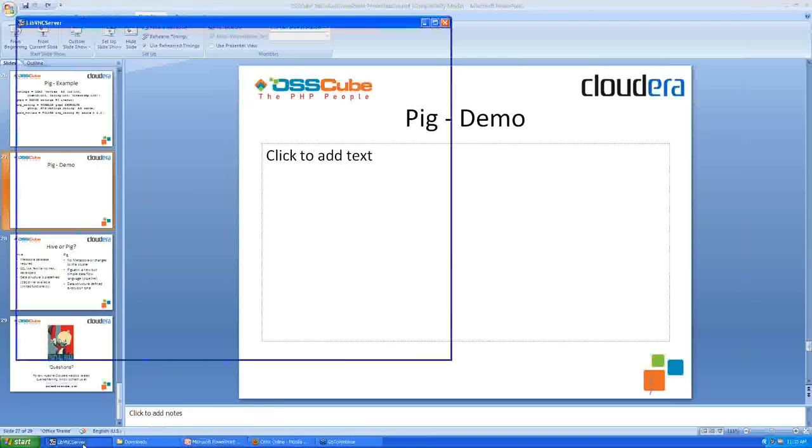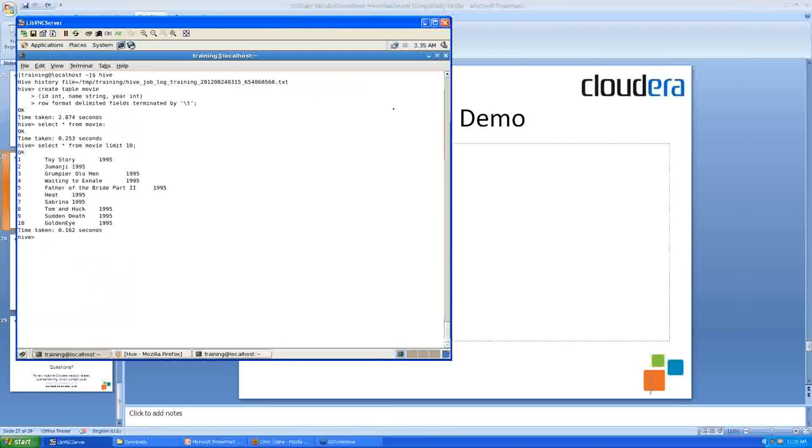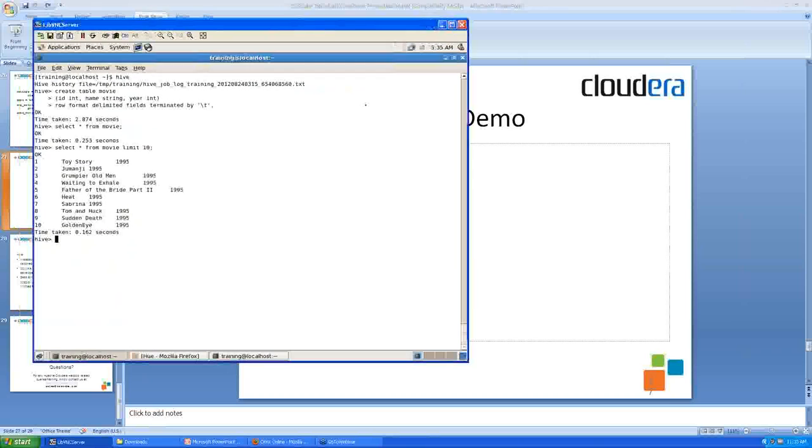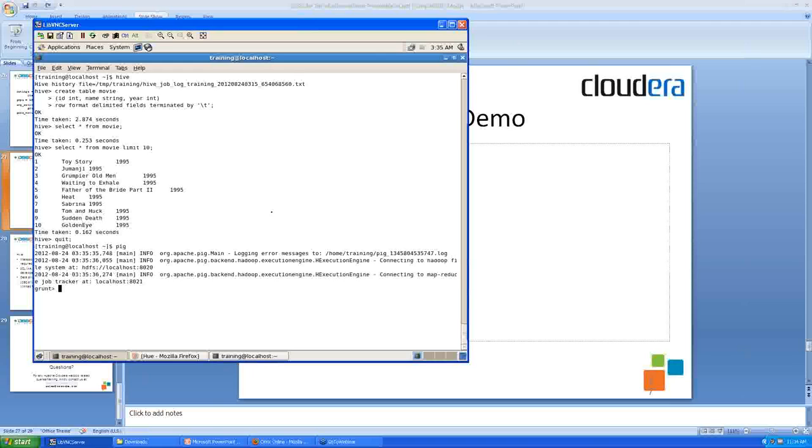I hope it's visible. It's quite a small console. So this is Hive. Let's just quit that, and let's start Pig now. Again, I start up Pig, and there you can see, hopefully, if it's not too small, I'm in the grunt shell.